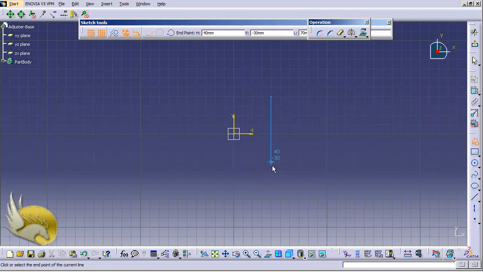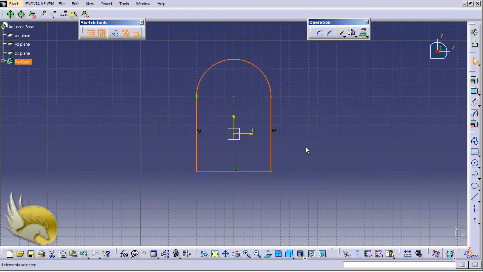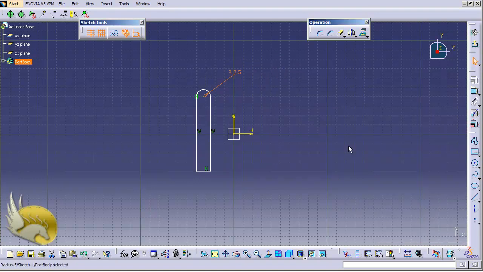I start from here, go down, go to left, go up, and now I want to have a tangent arc to finish my part. Now I want to add some constraints. First constraint is the radius of this. I want it to be 7.5. So the diameter is 15. Now I want to add about 10 millimeters here.